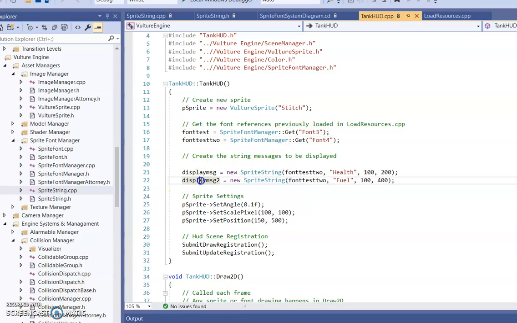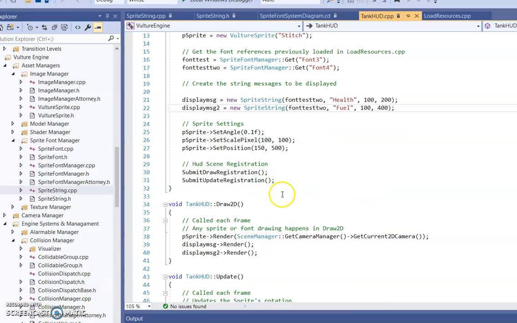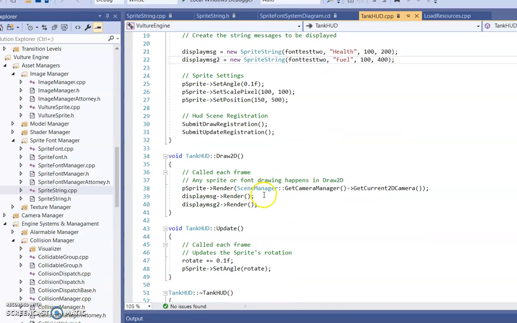Then in the actual sprite string pointer, I'll just create a new one given the font, the message that I want to display, and also the position on the screen given in pixels. Then on the draw 2D callback, I'll just call render on the message.